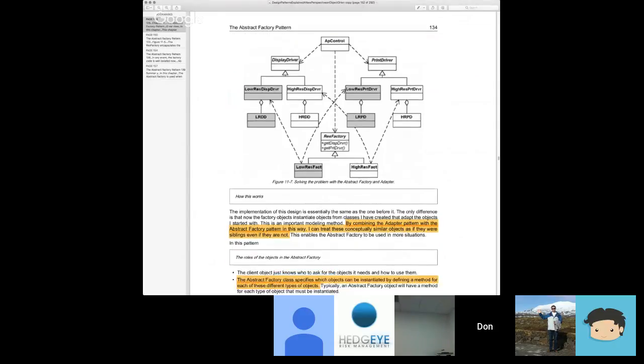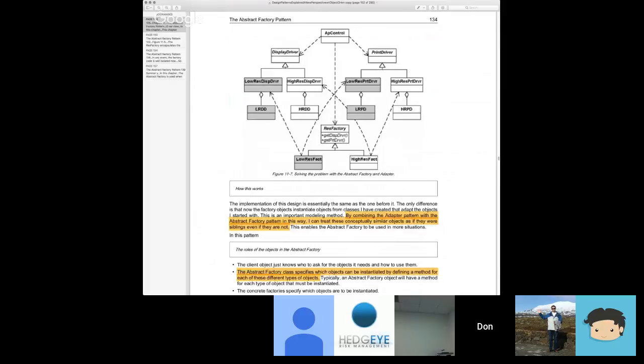So in this case, our low-res factory and high-res factory are going to be returning our low-res display driver or low-res print driver, for example, that are derived directly from our print driver and display driver classes we had before, but maybe they are just adapters for other more complex classes. Like here we have the LRDD not actually related to anything else. Same thing for HRDD. There might be no relation at all. So by using both the abstract factory pattern and the adapter pattern, we can still make it work.